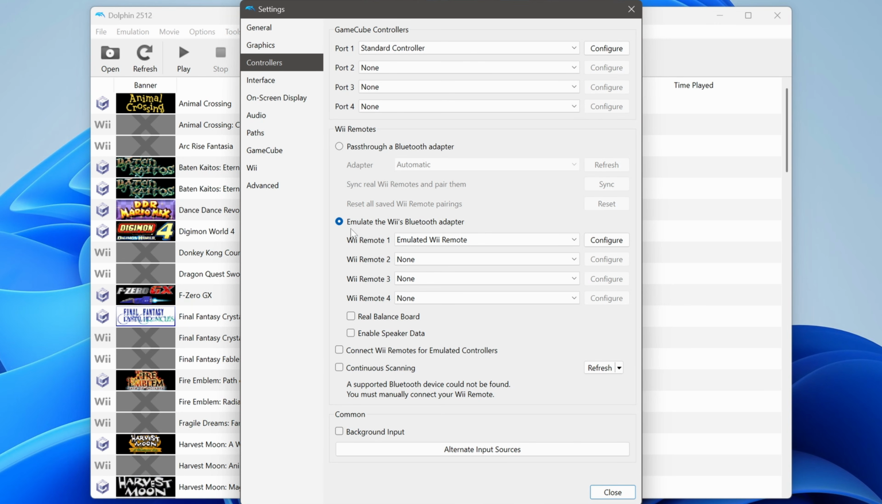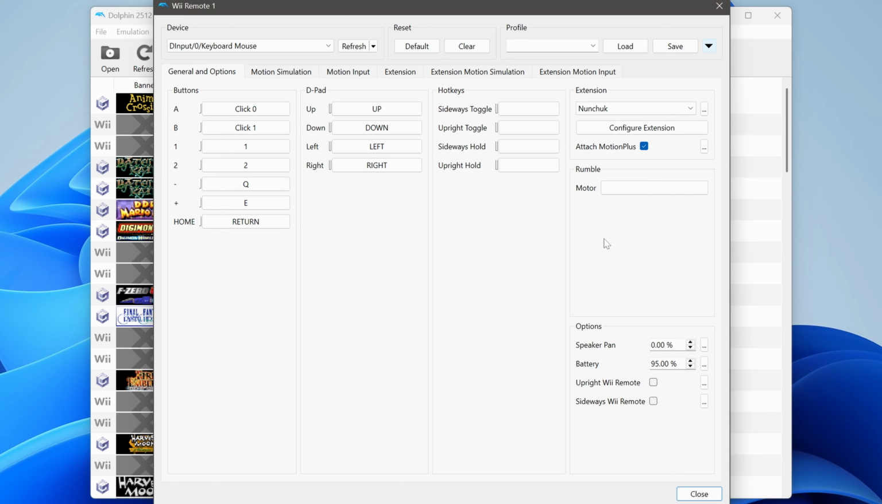Once again, for this guide, I'm going to assume that you're using a handheld or a third-party controller. Go ahead and click configure next to Wii Remote 1. Once again, select your controller from the device drop-down top left. Wii controls can be very confusing, so here's how we're going to set this up. For A, you want to use your bottom face button, so A on an Xbox controller. For B, use the left face button, so X on an Xbox controller. For 1, use the top face button, so Y on an Xbox controller. And for 2, use the right face button, so B on an Xbox controller. Then select and start, and for D-pad, map your D-pad to your controller.